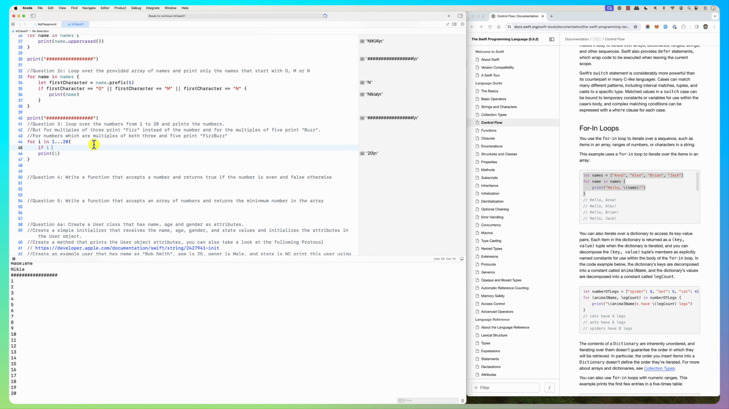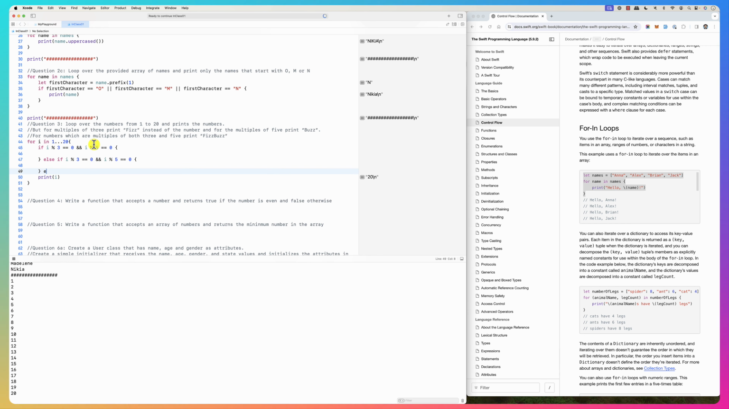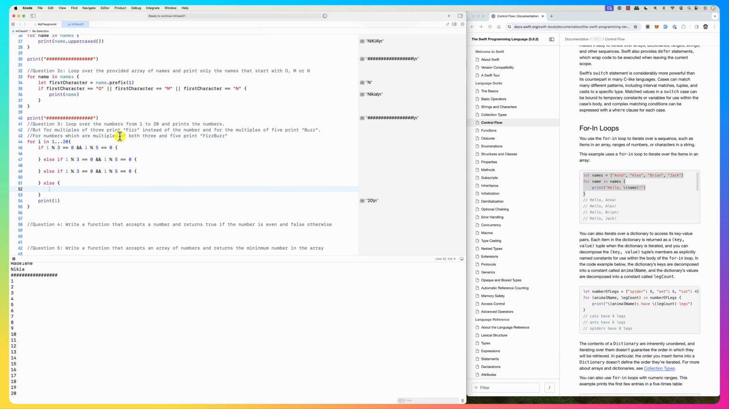If i modulo 3 is equal to 0, and i modulo 5 is equal to 0, then I'm going to print fizz buzz. Otherwise, else if, so I'll do else if, and then else, and here we go. So basically, if it's only by 3, we'll do that. If it's only a multiple of 5, we'll do that. And here is our printing. So basically, we're printing fizz buzz here in this case.